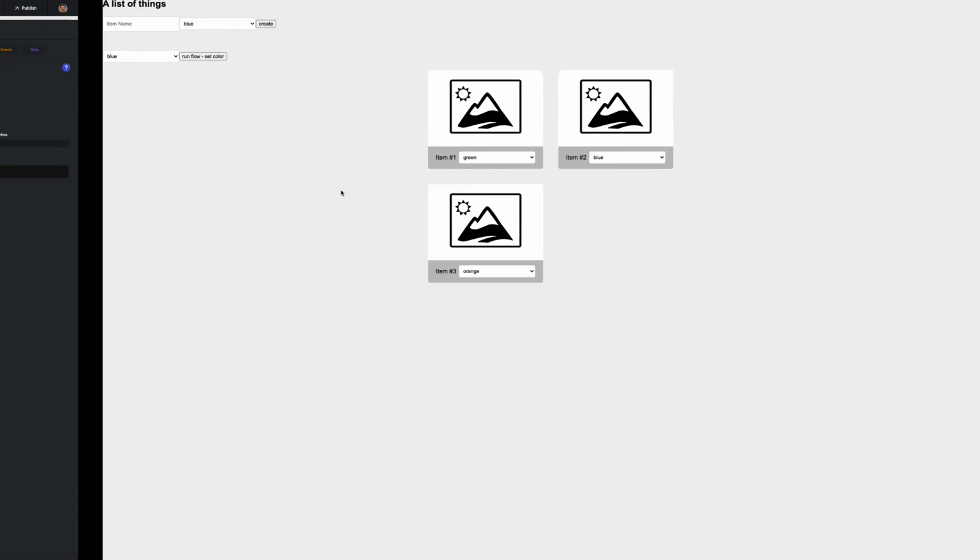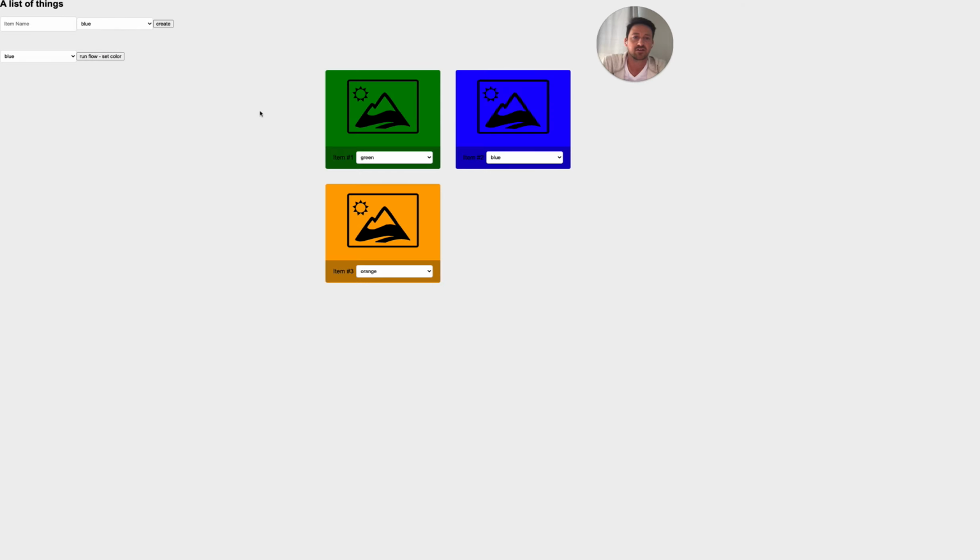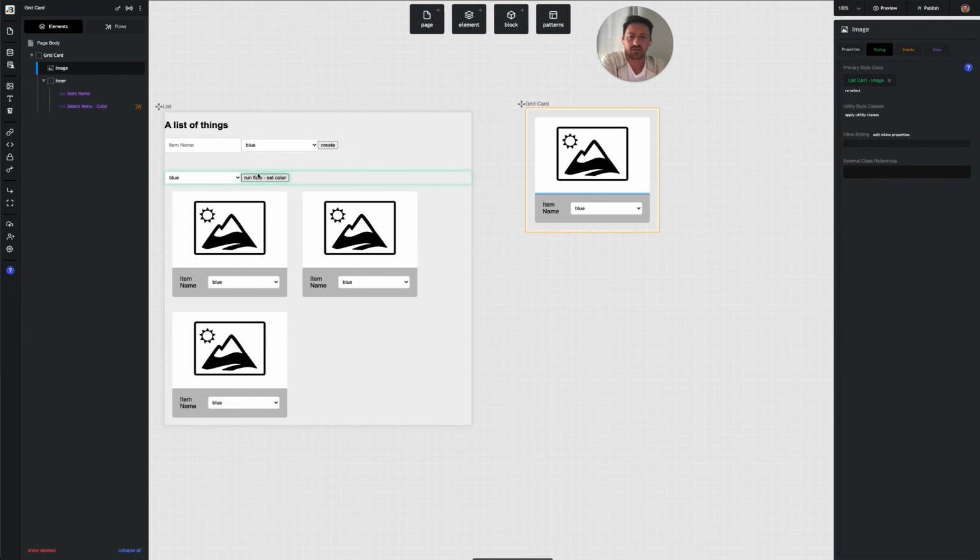So if we look at that in the live view or in the preview, you're going to see that there's just nothing, no colors being set as the background color based on that. What I've done instead is on this other page, which is the parent page, I have a button here called Run Flow Set Color. So if I click that, it's actually going to run the flow on each instance of the page that's being displayed, and it uses the value from there and sets the background color of each one of those things. So let's take a look at what that looks like in that flow.